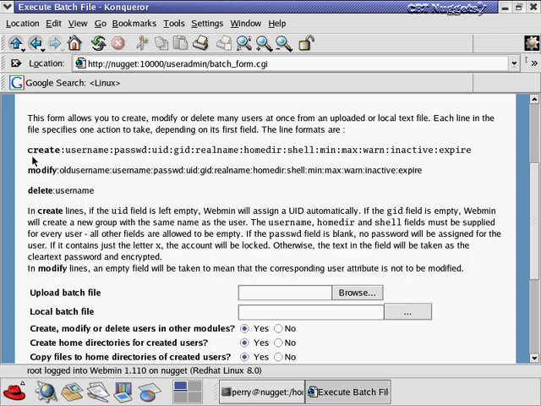And what you have to do is create a line in the file. Each line is going to do either a create, a modify, or a delete. You start the line with one of those 3 keywords, create, modify, or delete, and then you put a colon separated list of the various things that you want to set when you create an account.